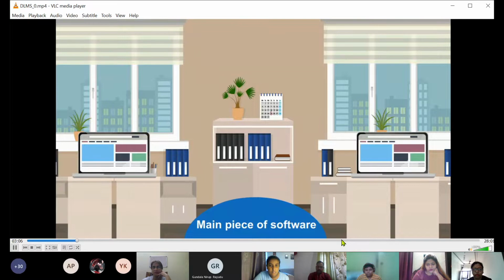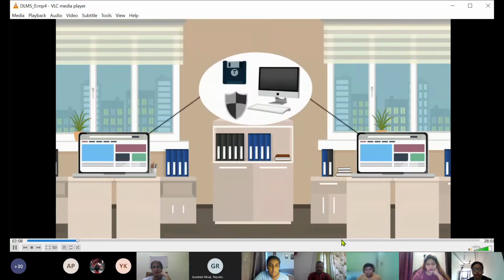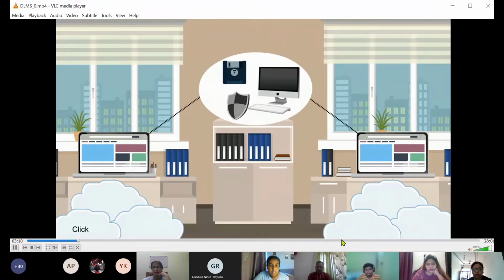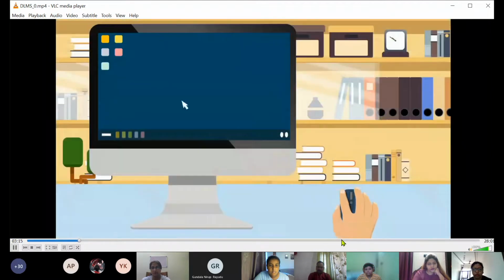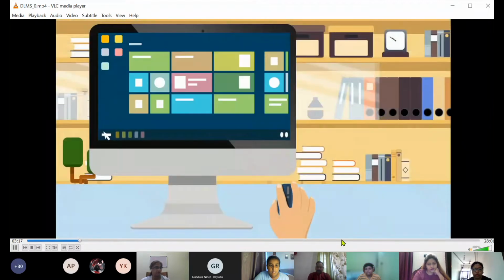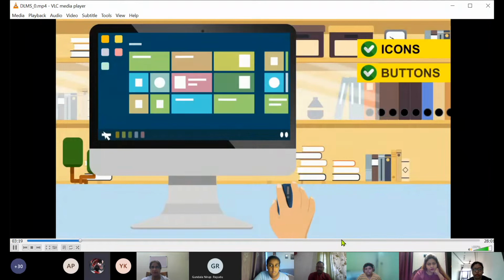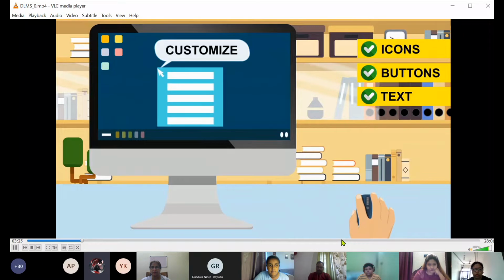The operating system manages all other software and hardware parts of the computer and provides a way for you to communicate with the computer. Modern operating systems are designed with graphical interfaces containing icons, buttons, and text that make it easy for people to use the computer. You can even customize the look and feel of your operating system so that it's easier for you to use in the way you'd like.